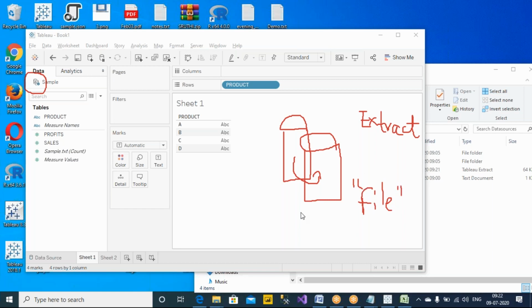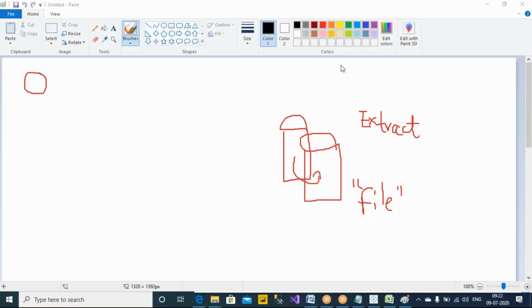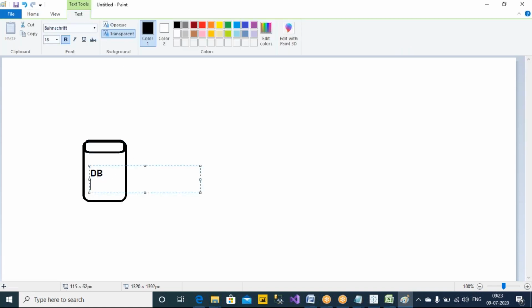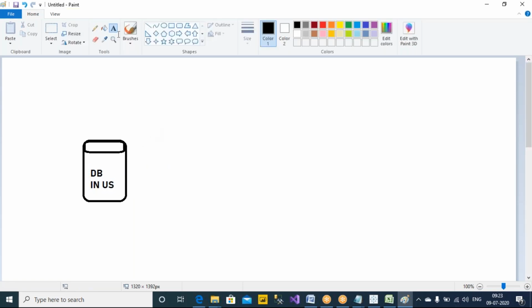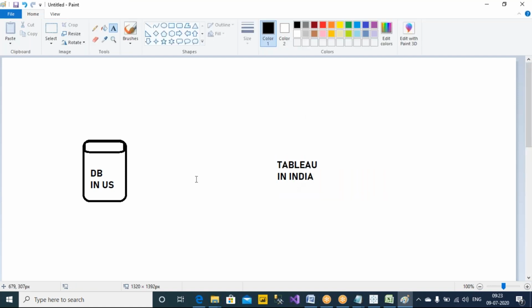Okay, let's take a look in Paint here, because this is very important. Let's try to dig a little more. Let's assume that this is a database here, and this is the database which we connected. Let's assume that this is my database which is there in US. Now we are here in Tableau, so we are in India. This is just for example, you can have the database in the same office as well.